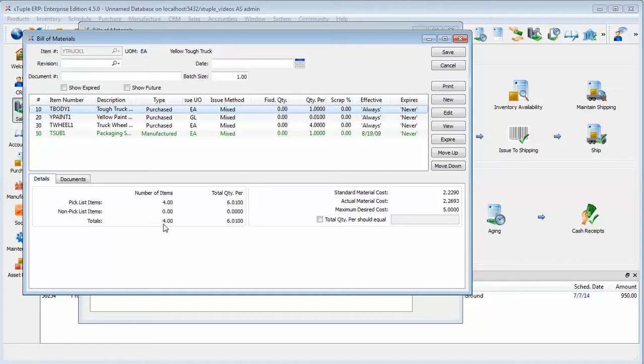There may be items that you don't care about showing up on a pick list. For example, a dunnage material like peanuts or those kinds of things that go in for packaging. We may want to put them on the bill of material, but not necessarily waste space on the pick list with that kind of thing. We're also showing the total quantity per, so that's this column. And also the total cost at standard and the total cost of all of these items at actual cost.